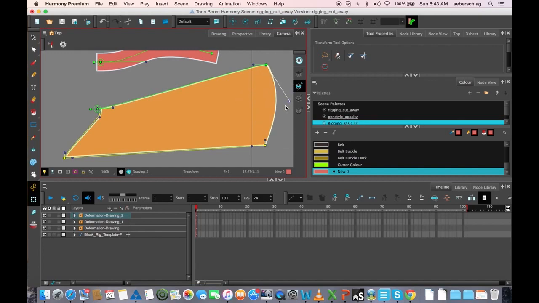Those are our three main types of deformers, and we're going to add them to our character to see the best way to use them.